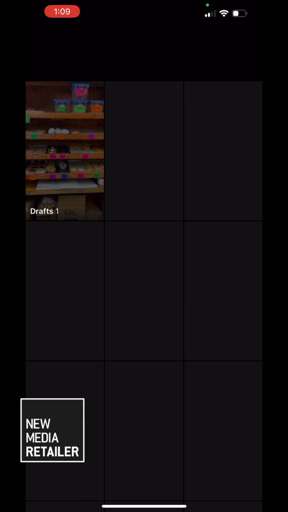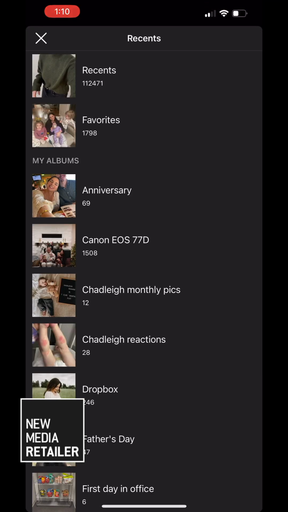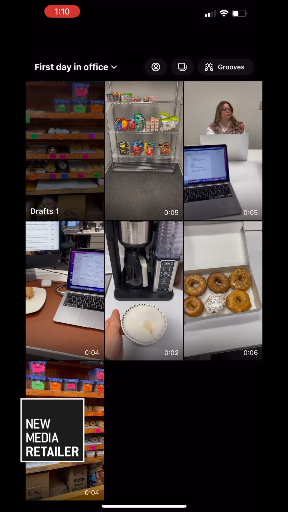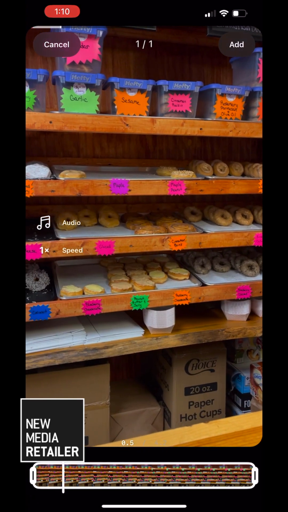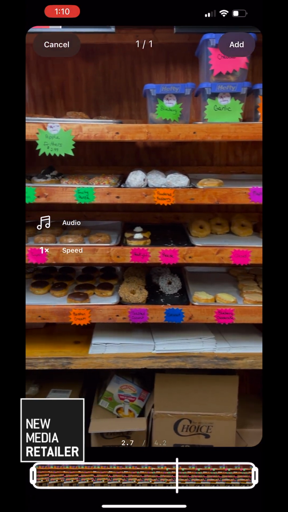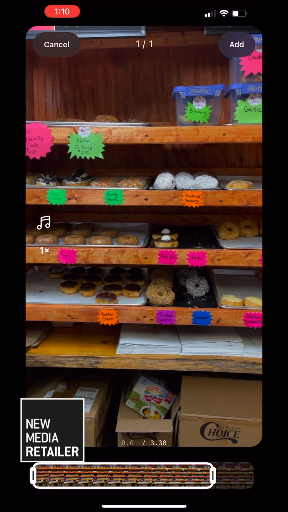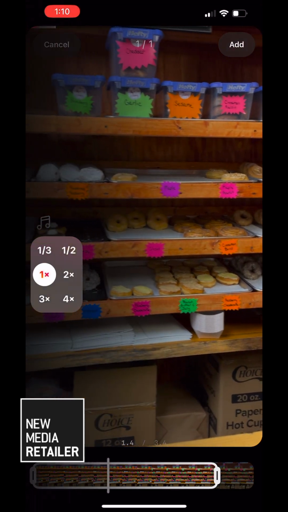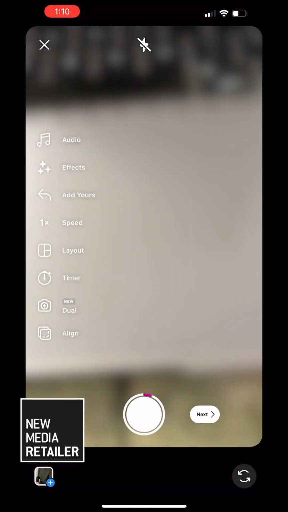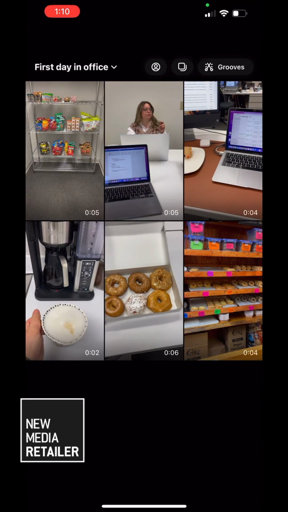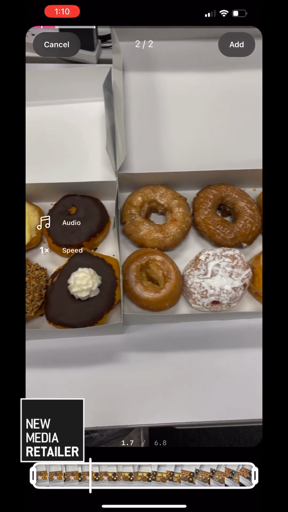To get started, I'm going to select that bottom left-hand image icon. And for today's video, I put all the videos that I wanted to use into one folder. So I clicked on the first one I'd like to use. It was kicking off the day at the donut shop, picking up donuts for the office. You can play with the length, make them shorter or longer, and you can also play with the speed. I added that one and then I selected the image icon again.